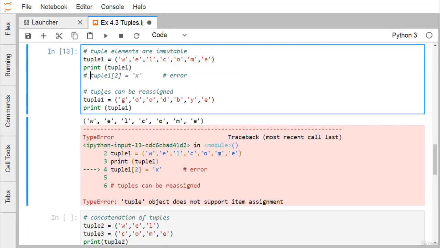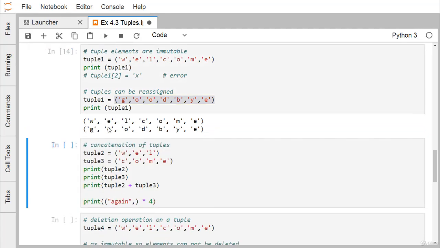Okay. So now a tuple can be reassigned, but you can assign a new tuple to this same tuple 1 variable. So you are having this print tuple 1. So this tuple 1 object has got initialized with the new tuple. So that is not causing any problem, but item update is not allowed, because it is immutable. So if you go on printing now, you see the new tuple has got assigned to the tuple 1 object.